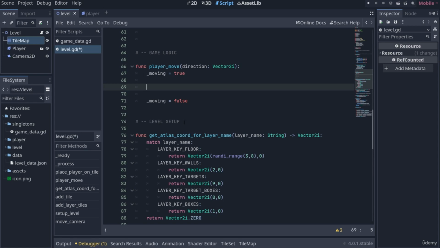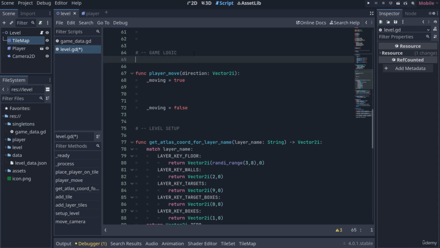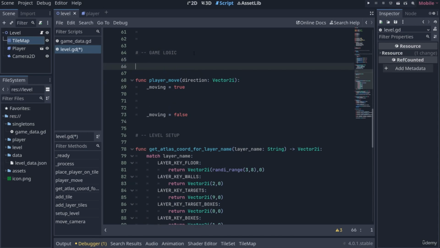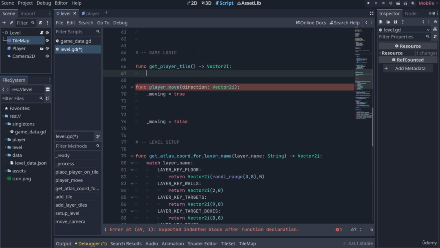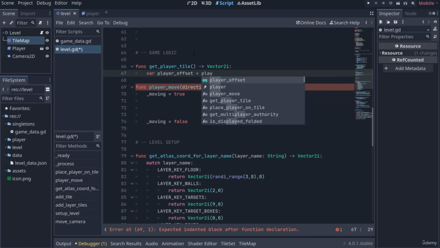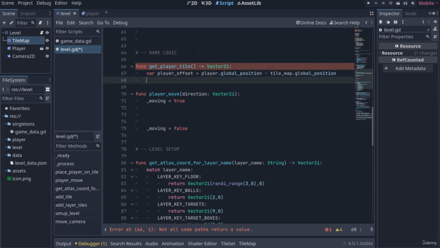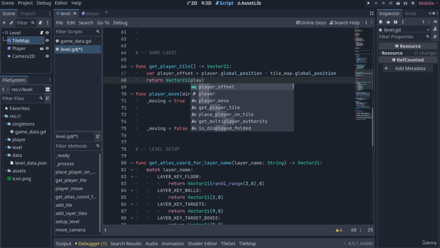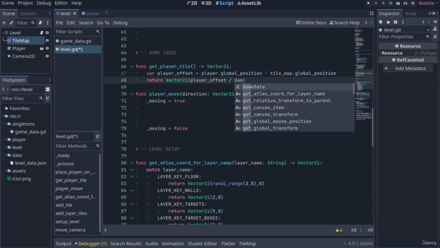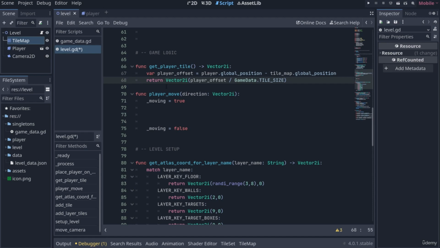To start things off, what we need to do is get the tile coordinate that the player is actually on. To do that, we're going to write ourselves a little function to get the player's tile. So we'll do func get_player_tile. And here what we want to do is get the offset in pixels that the player is from the origin of the tile map. So we'll say var player_offset, and that we can then set equal to the player.global_position minus the tile_map.global_position. And now to get the actual tile coordinate, we need to divide that by the tile size. So we'll return a Vector2i, and then we'll take our player_offset divided by the game_data.tile_size. That should get us the tile that the player is currently on.